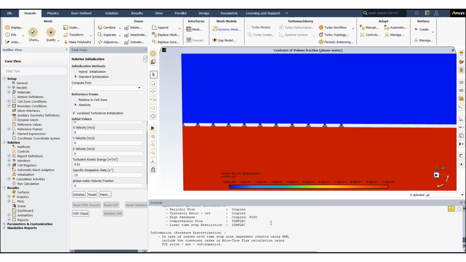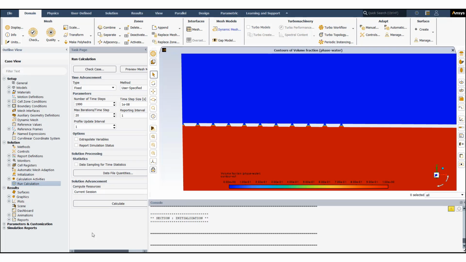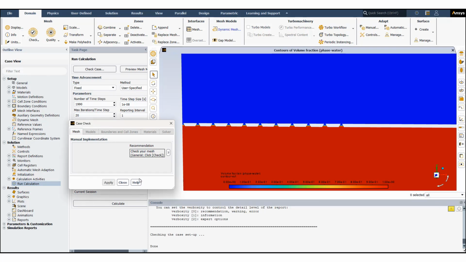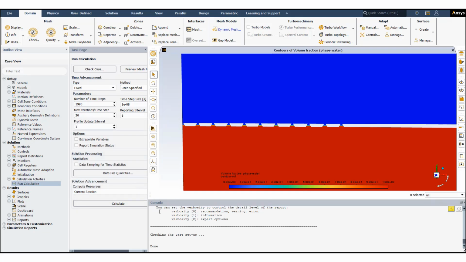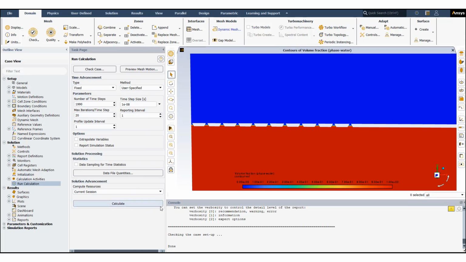Okay, no warning, the setup is correct. Before running the calculation, we can check the case for general recommendations for improving the mesh quality. We already know that the mesh quality is good because the orthogonality is well above 0.15. And the time step depends on the frequency of the prescribed motion that we have.